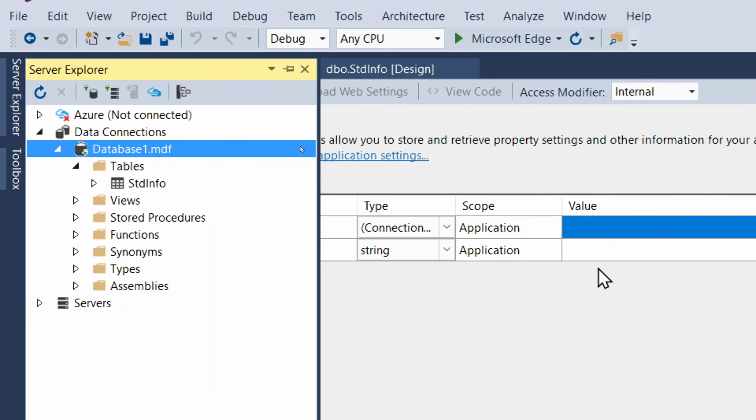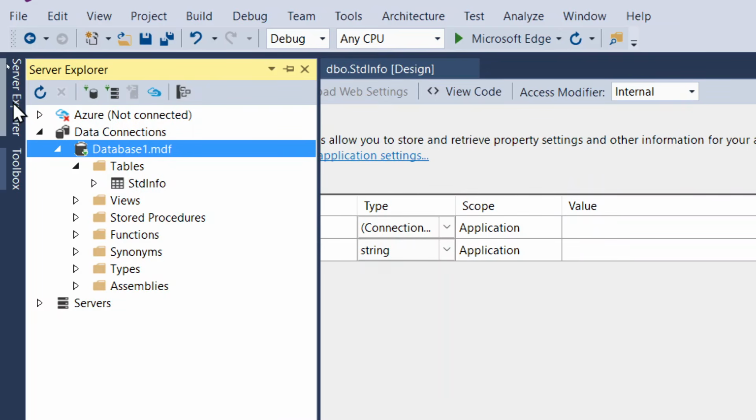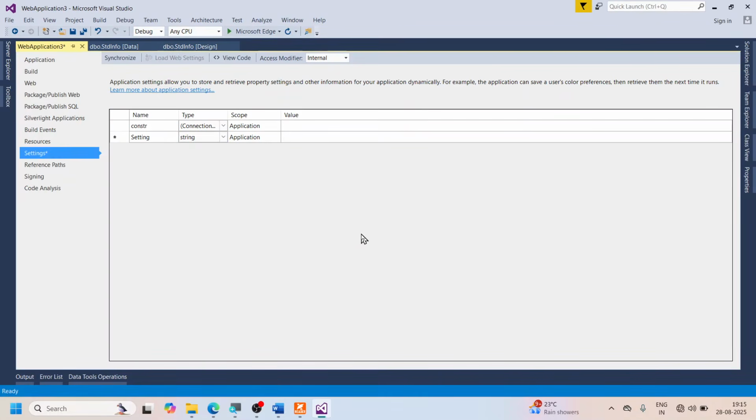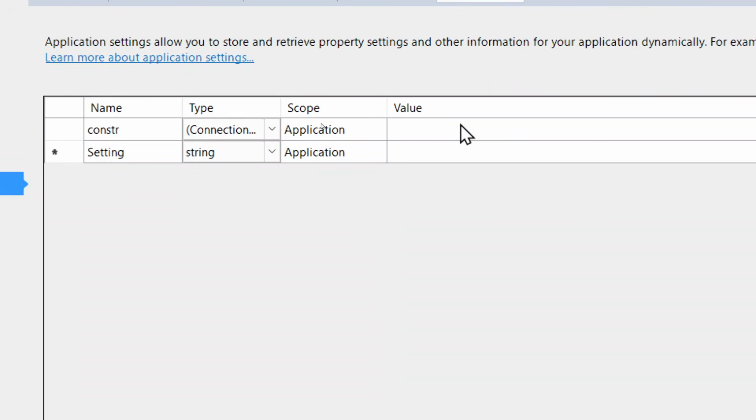So what I can do is go to the Server Explorer, right click on it, and then say close the connection. So what I did is I went to the Server Explorer, and then I went to the particular database, right click on it, and then say close the connection. So this connection is closed, then only you can set the other connection, because if the connection is active, it won't allow you to make the connection again. Again, I'm coming back to the same project, the setting there.